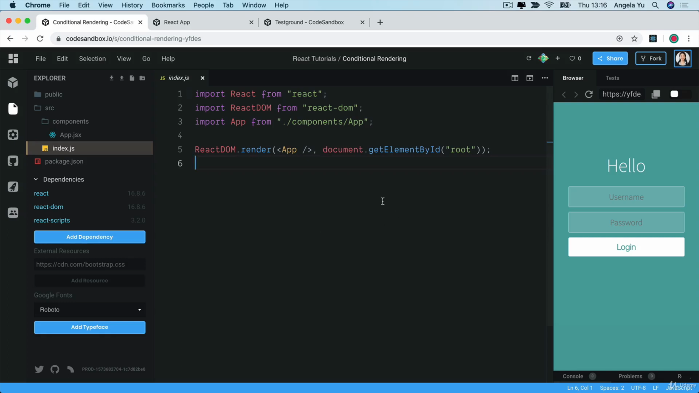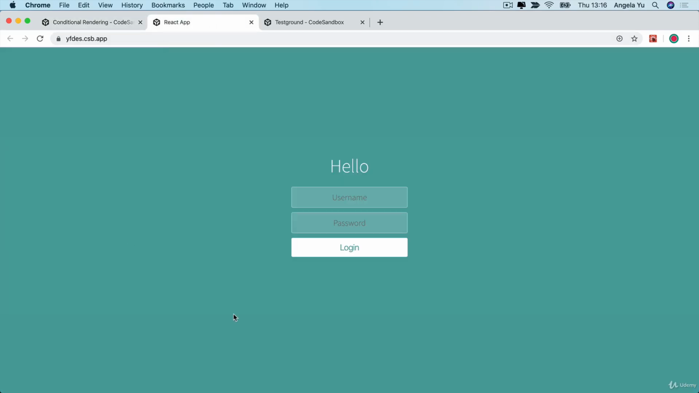Hey guys, in this lesson, we're going to be creating a login flow. And very often when you're creating these kind of screens, you'll want to show different components depending on whether the user was logged in or logged out. So for example, if they were not logged in and they go to your website, you probably want to show them the login screen like this.